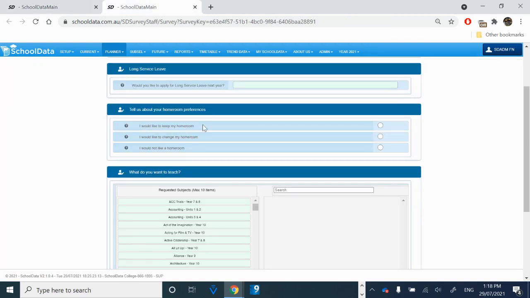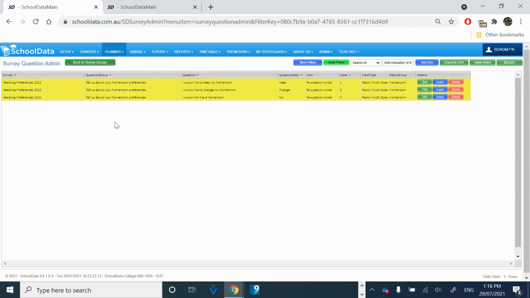"I would like to keep my homeroom" has a radio button option here, as does "I would like to change my homeroom" and "I would not like a homeroom." If you click one and then change your mind, it will change your answer. You can only select one of these options. In our next video, we will show you where this data goes.